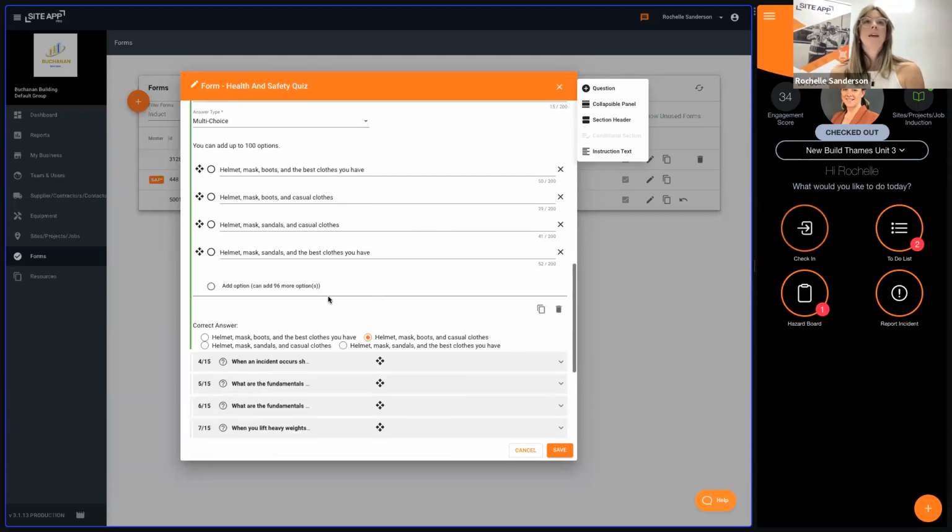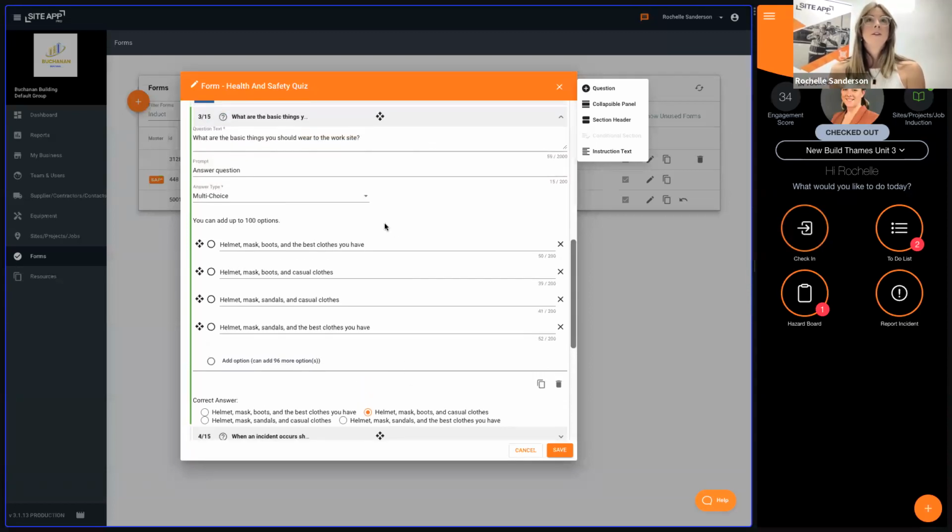So at the very bottom here, we can select the correct answer that we want them to provide. And that means that it will give them a kind of a pass or fail at the end of the quiz, because we know what is correct. And then what they've answered will give us that guideline on that pass or fail. So that is that first answer type and how we can set that up.